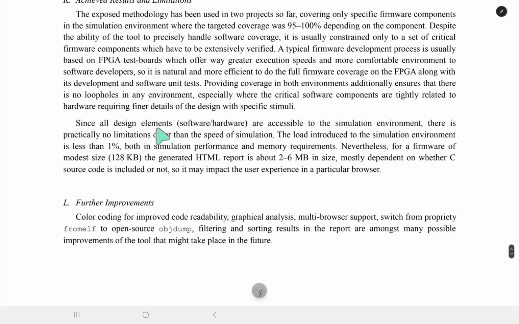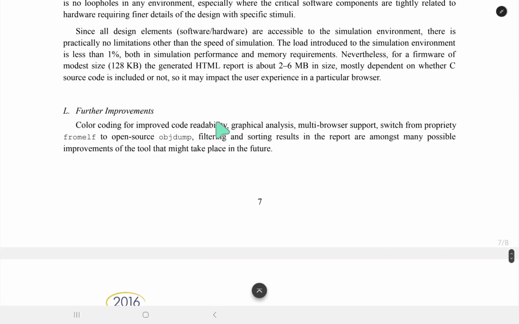Since all design elements, software and hardware, are accessible to the simulation environment, there is practically no limitation other than the speed of the simulation. The load introduced to the simulation environment is less than 1%, both in simulation performance and memory requirements. Nevertheless, for a firmware of modest size, 128 kilobytes, the generated HTML report is about 226 megabytes in size, mostly dependent on whether the C source code is included or not. So it may impact the user experience of particular browsers.